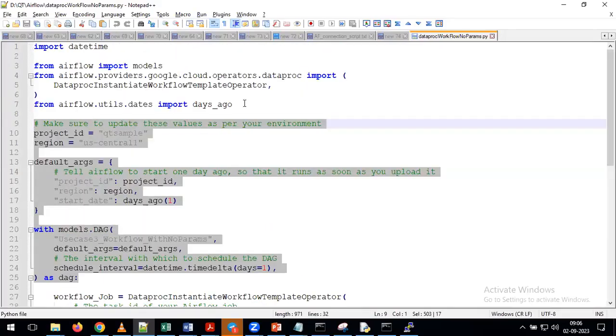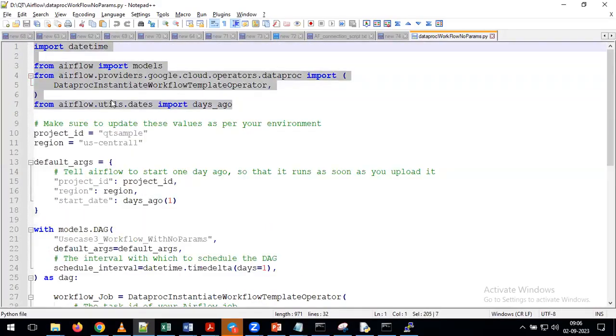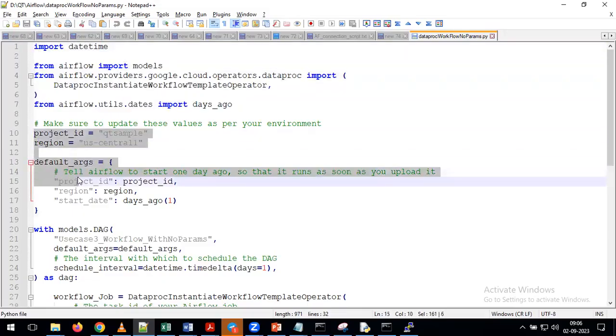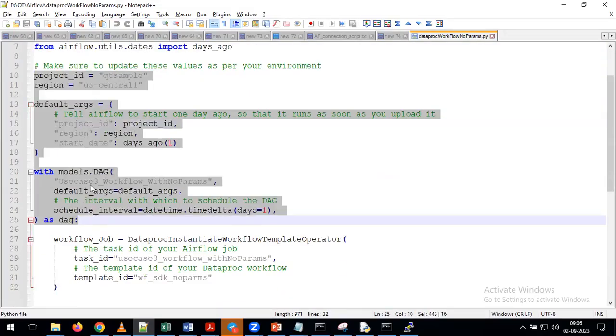Just repeating: in section 1, we are defining all the required libraries. In section 2, we are defining the variables. At the same time, we are creating our DAG object depending on our requirement.